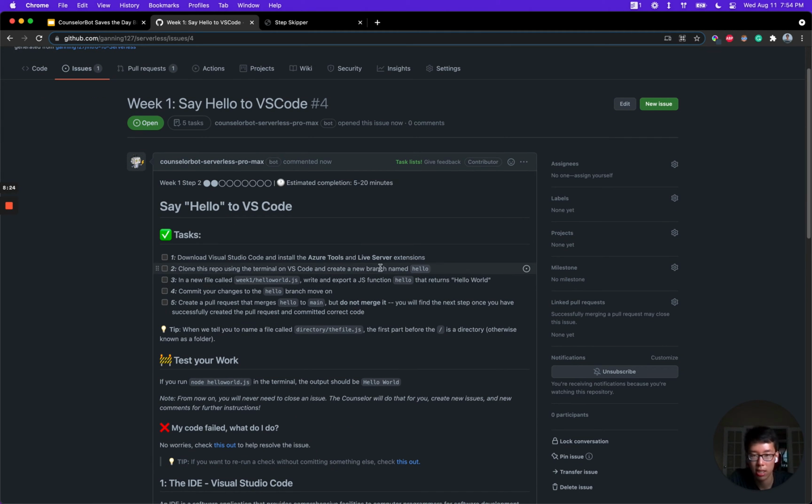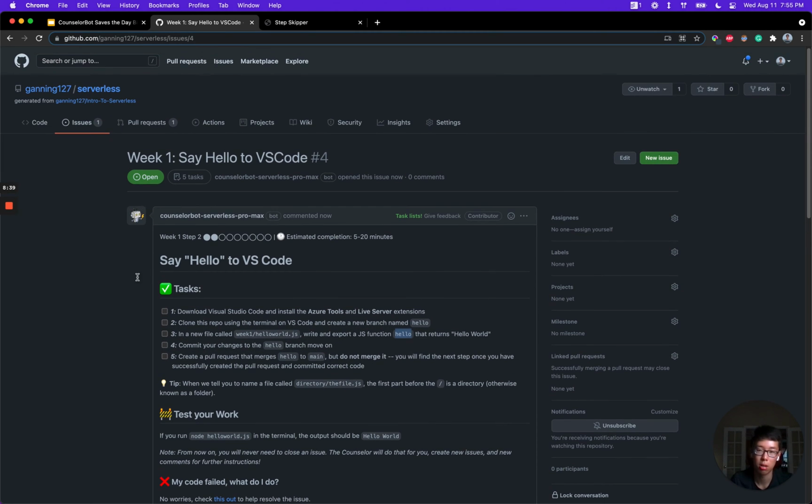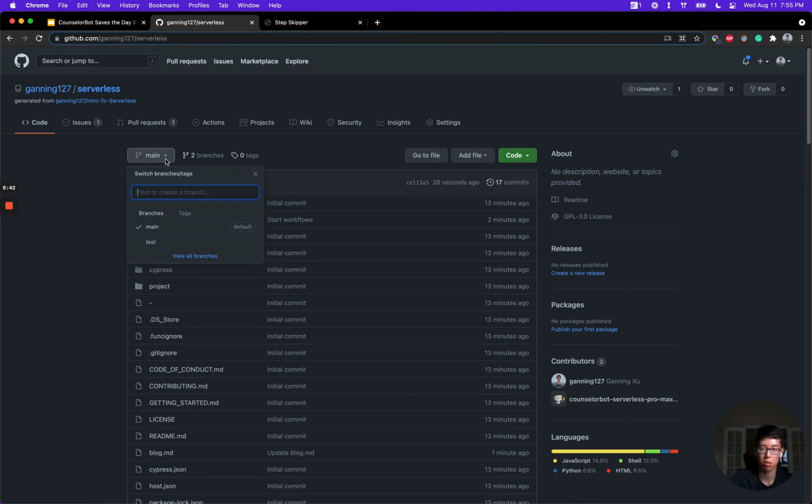If we look at this, it says download Visual Studio Code, clone this repo, create a new branch named hello, and then in the week 1 directory create a new file called helloworld.js, and write and export a JavaScript function that returns hello world like that. And then we would commit our changes and make a pull request.